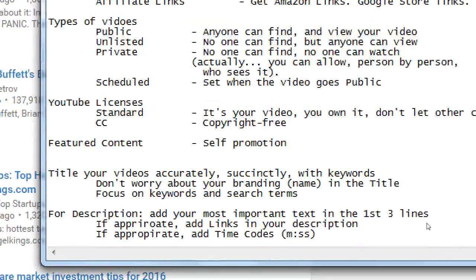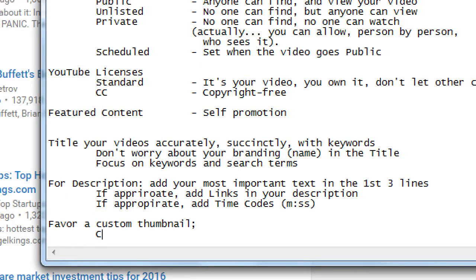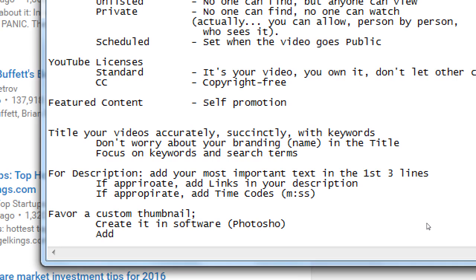With a custom thumbnail, so I'm going to say favor a custom thumbnail. Don't go for one of those pre-generated ones. Favor a custom thumbnail. Create it in software like Photoshop. Add big word, big text, big font. Keep it simple.